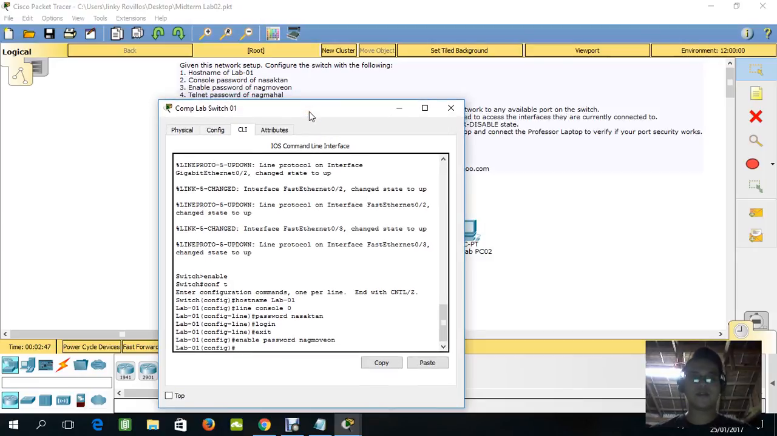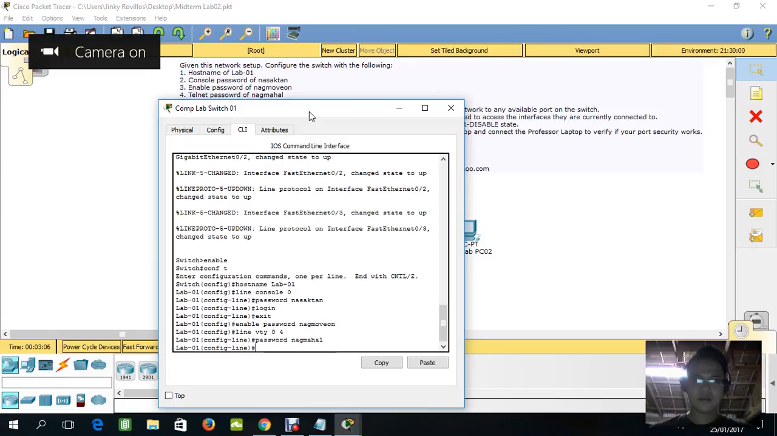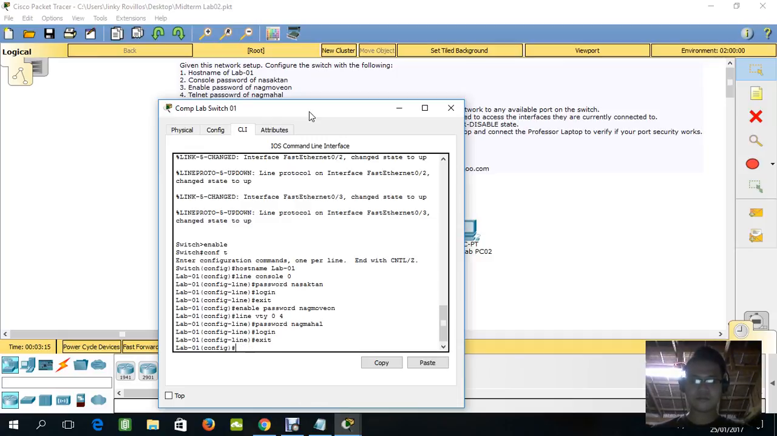Then the next one, problem number 4, telnet password of nagmahal. We're just going to type line VTY 0 4 and then password nagmahal and then login and then exit. Then we solved problem number 4.